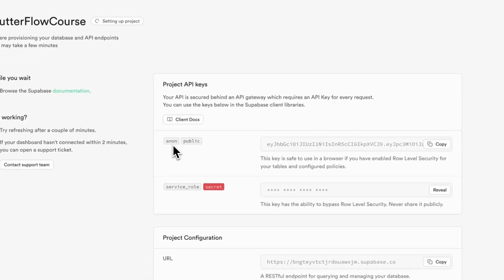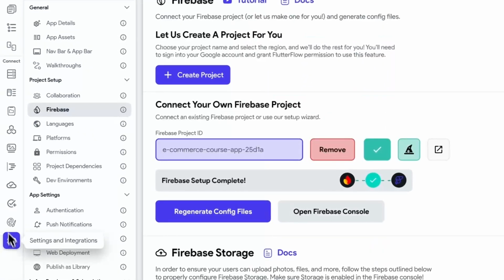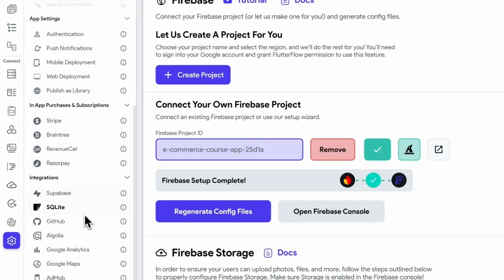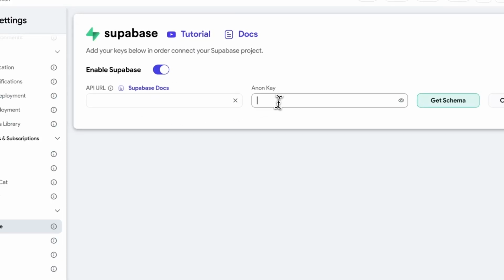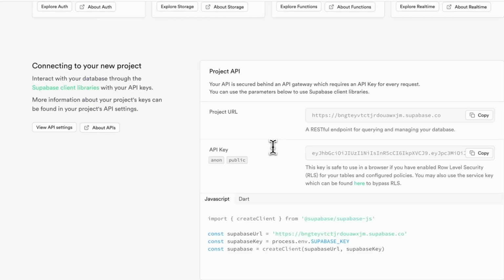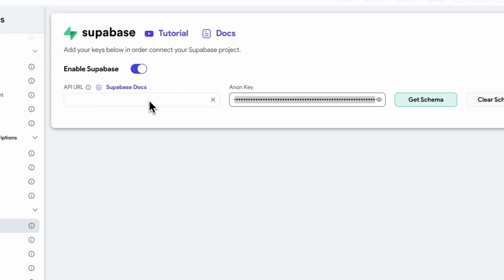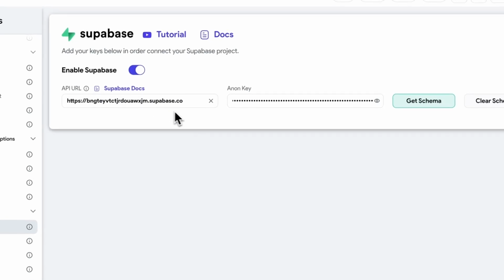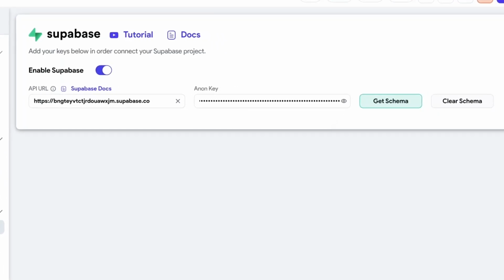So I need this anon public key. I will copy that and go back to my FlutterFlow app. Let's go to settings, and under integration, you will have Supabase. Let's enable it and paste that. Beautiful. And let's go back. There is also a project URL. I'm just going to copy that, go back to my FlutterFlow and paste it here. All right, that's it.